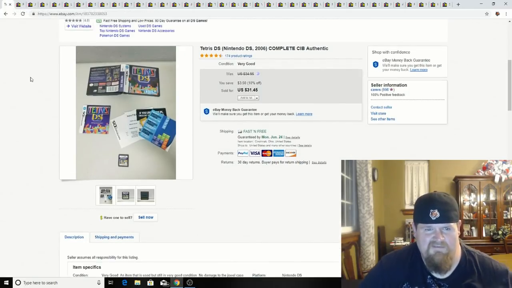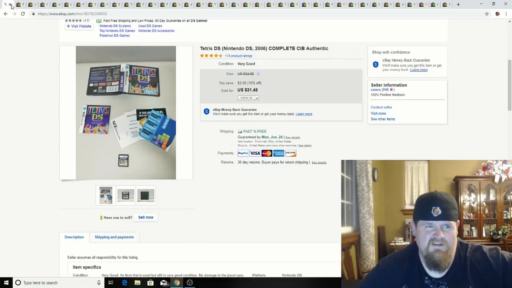Here's the game to look out for. You wouldn't think this was worth money. I sure in the hell didn't. It's Tetris DS Complete on the Nintendo DS. Got $31.45 for that. That's something you would look at as probably a couple dollar game, but it actually sells for good money. So that's one to be on the lookout for.